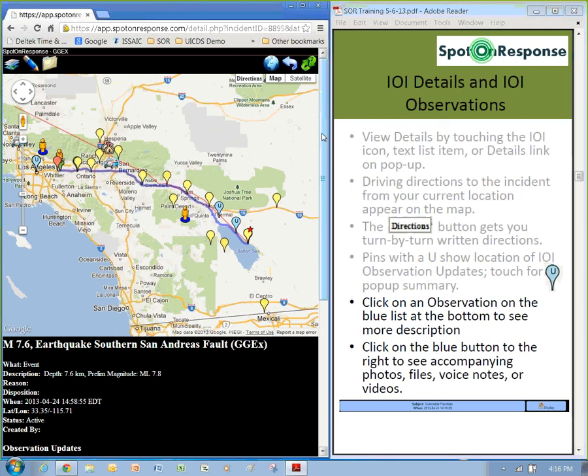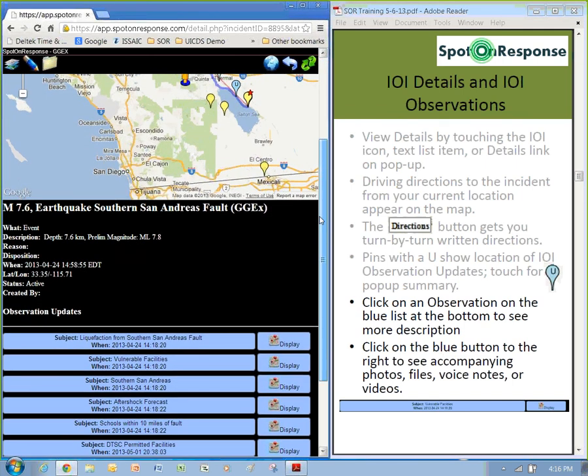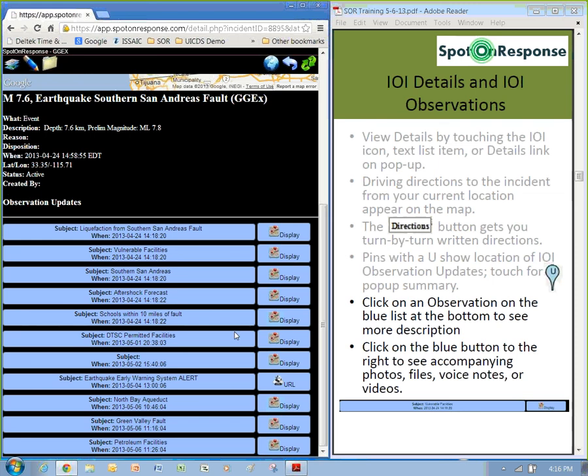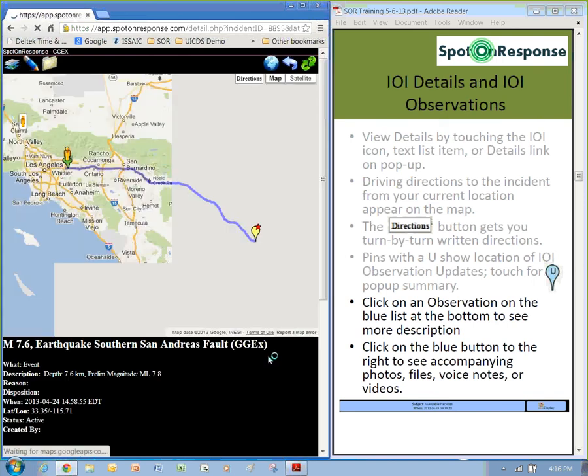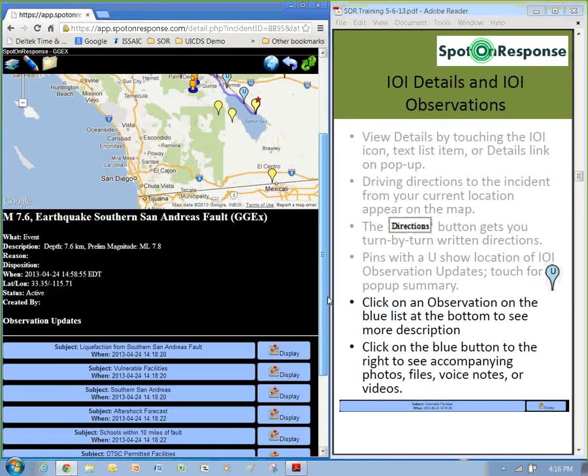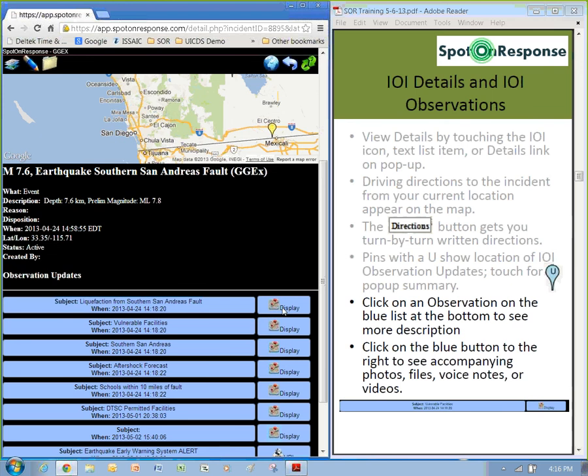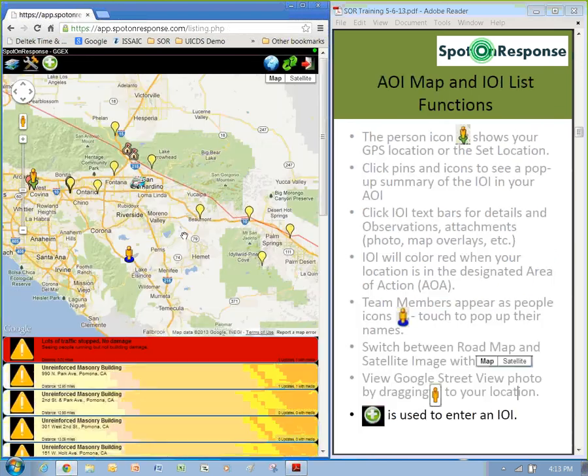Below is where we see those observations. The observations take place with a blue list, and they also have a blue button over here. If I come over here to the liquefaction, I see it's provided by the California Resources Agency, not a whole lot more information there. What I'm most interested in about that particular observation, though, is this map display that I see over here in the right-hand corner.